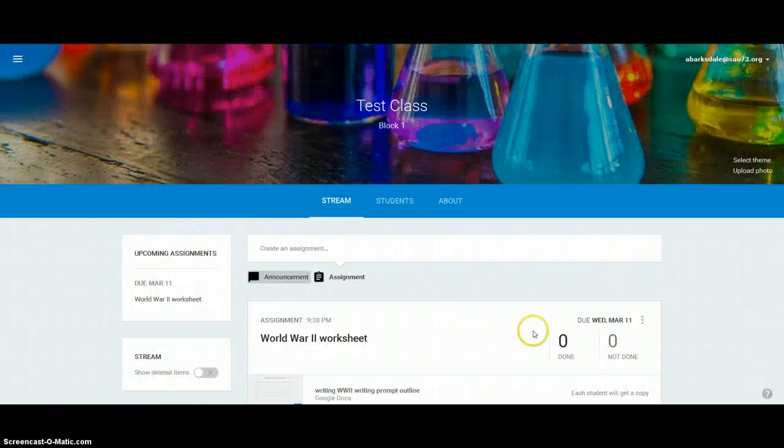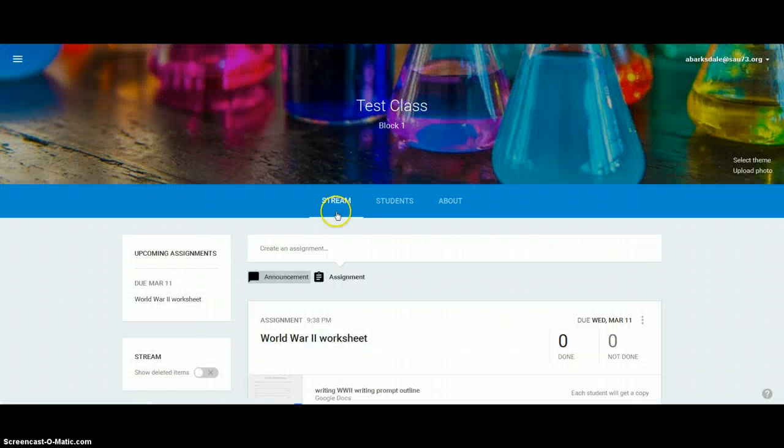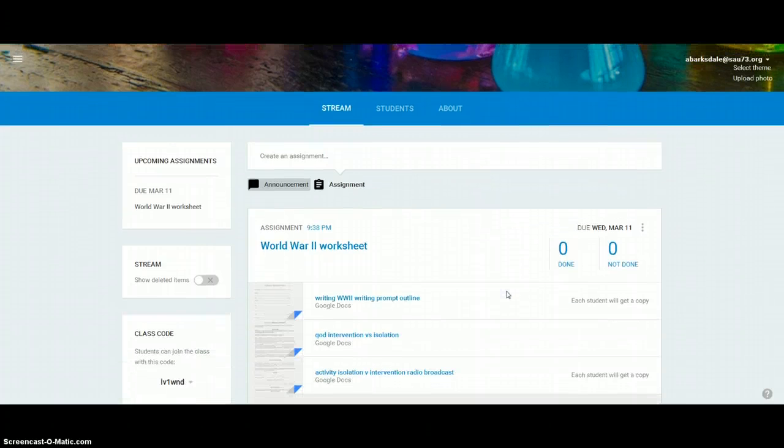If I go back to the other screen, I can also click on Not Done, and I can add comments and say, hey Johnny, you haven't turned in your assignment. So that's a really cool feature that really changes the way you give assignments.